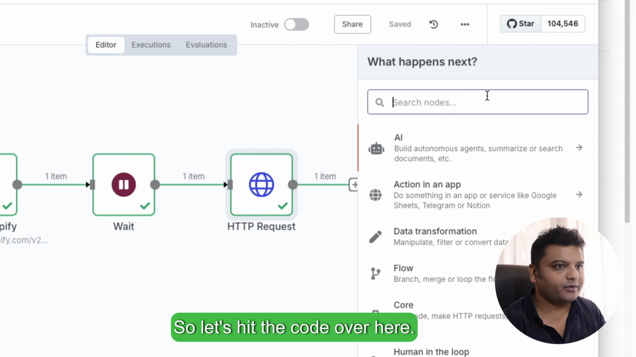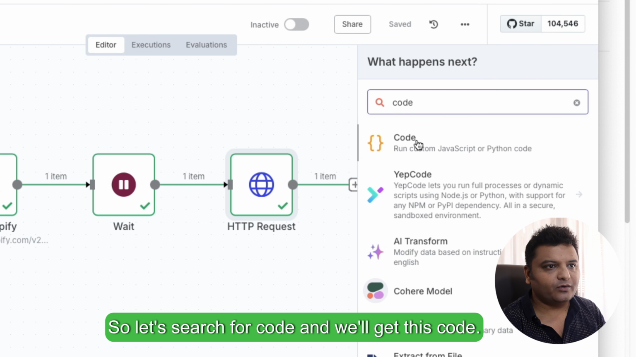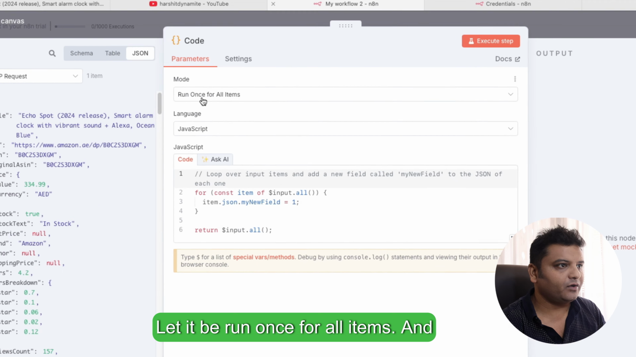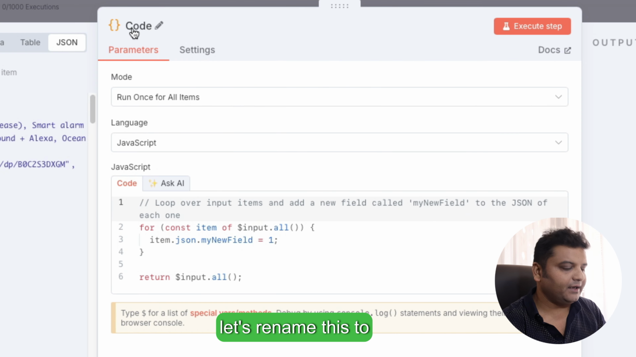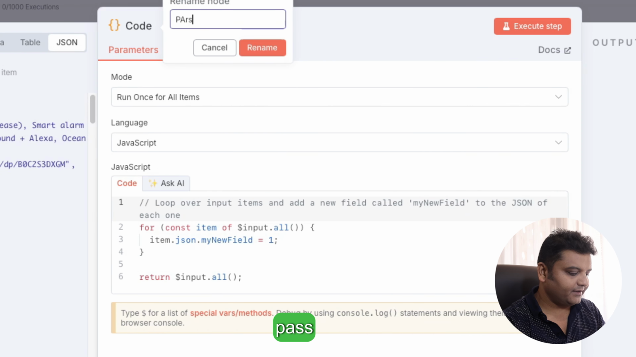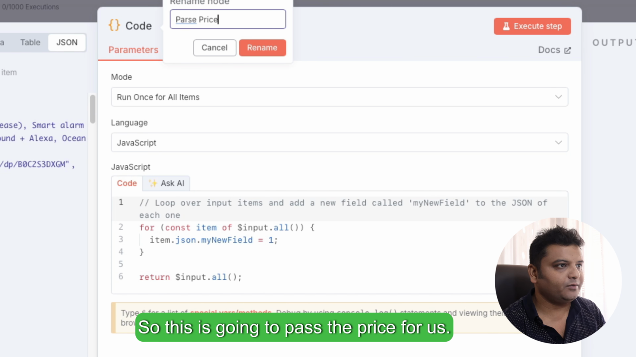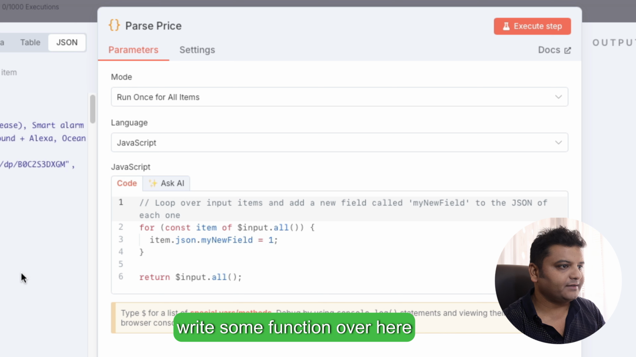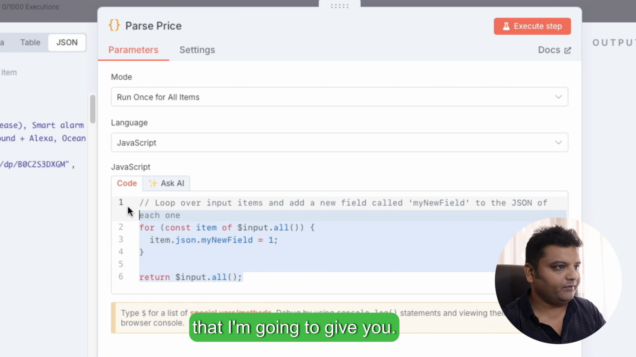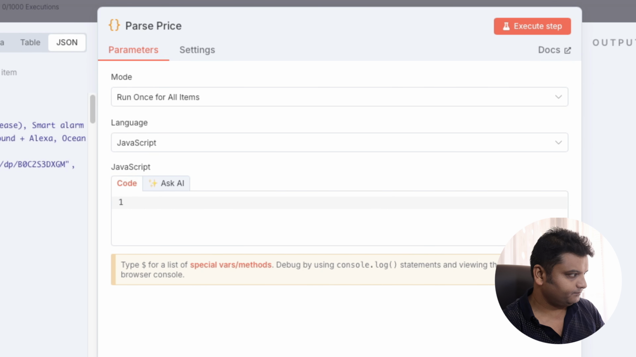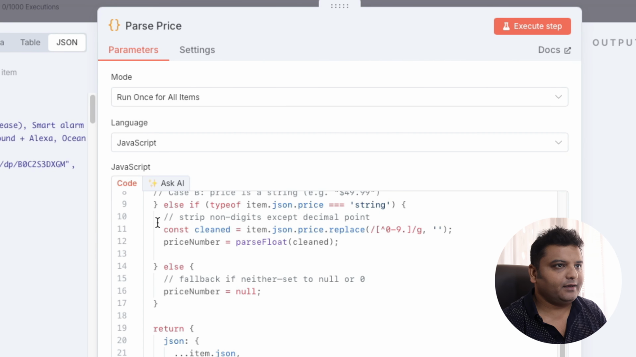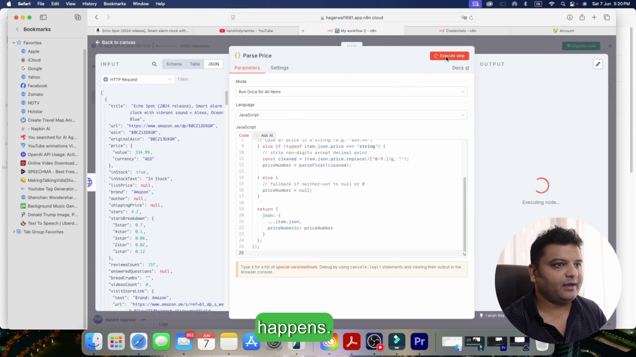So let's hit the plus over here and search for code, and we'll get this code node. We'll add it, let it run once for all items, and rename this to parse price. So this is going to parse the price for us. And in this function over here, we need to write some code that I'm going to give you. Don't worry, this function will be in the resource file. You can just copy it. Let's hit the execute step and see what happens.